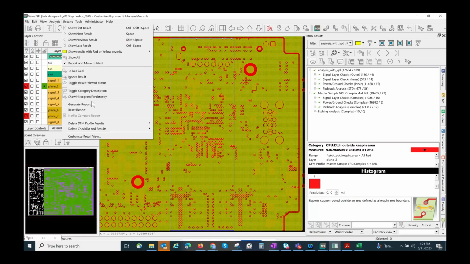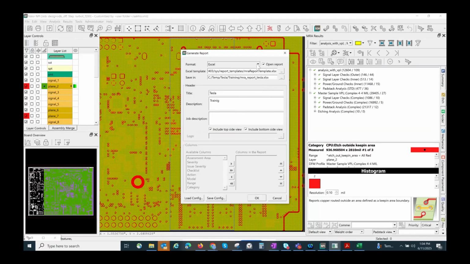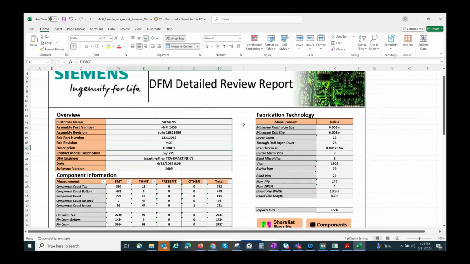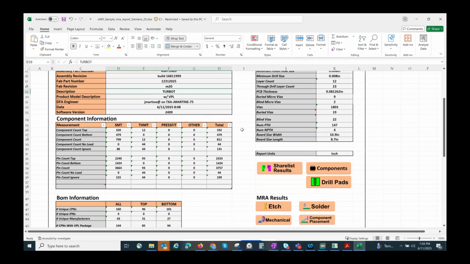Excel format, HTML or XML. If I want the raw data, I can do that. Normally, I go with Excel. It's a bit more convenient. Then I get a report like this. And this is very easy to generate, very easy to share.